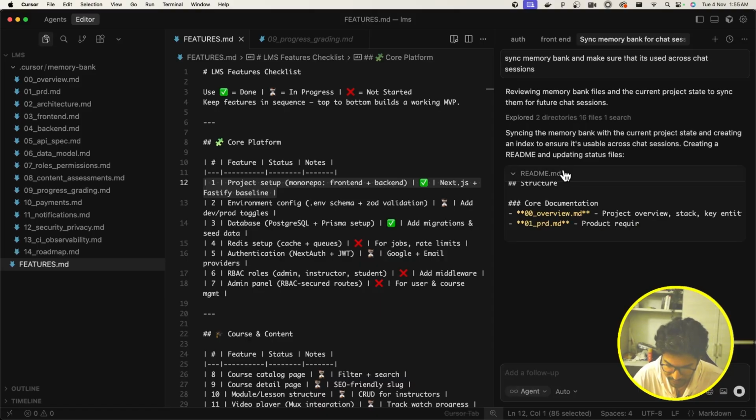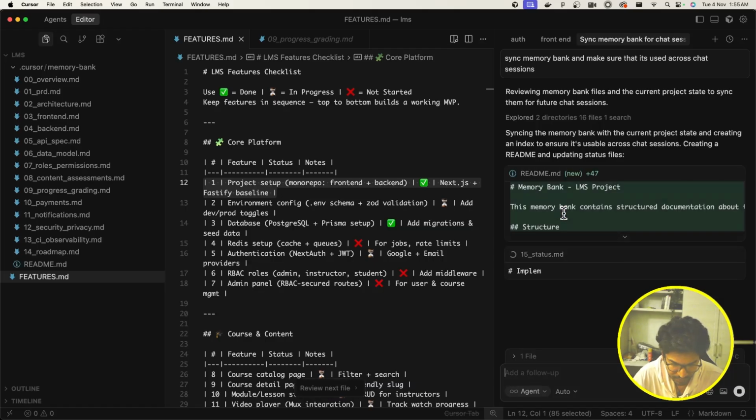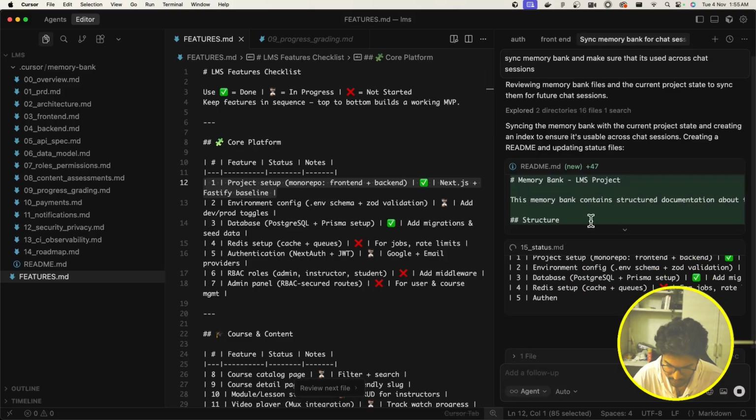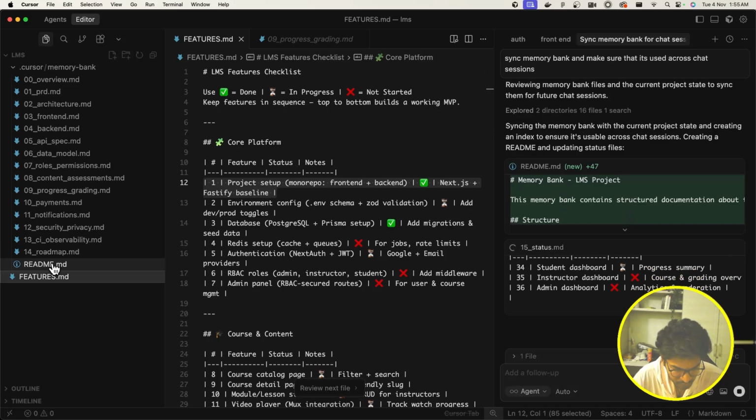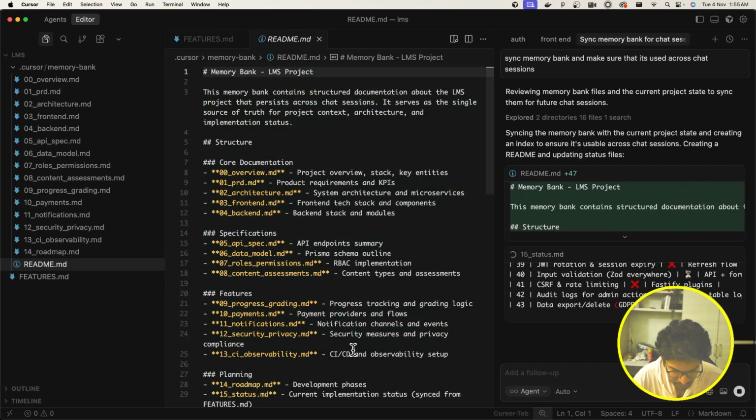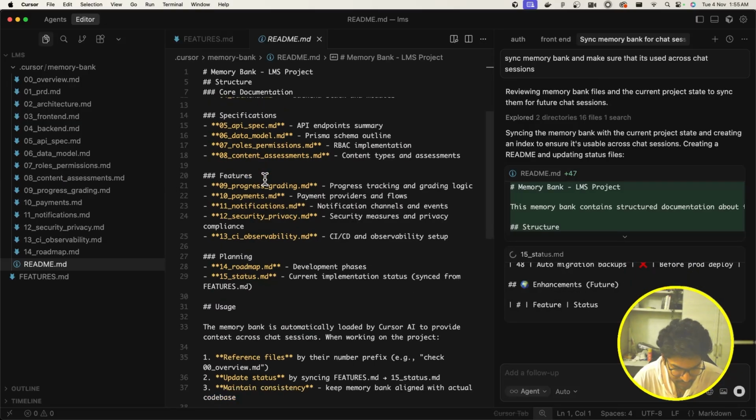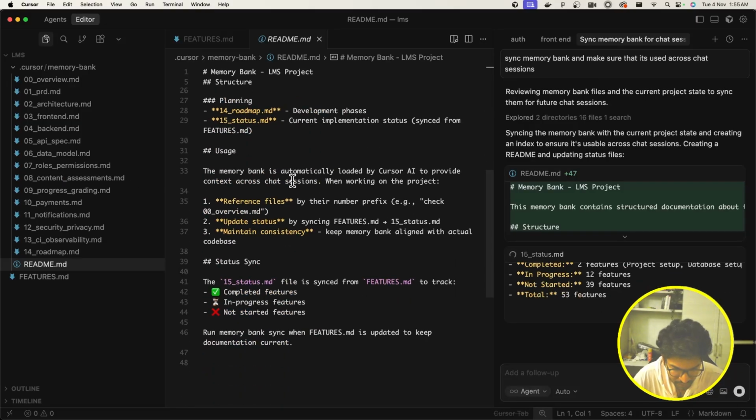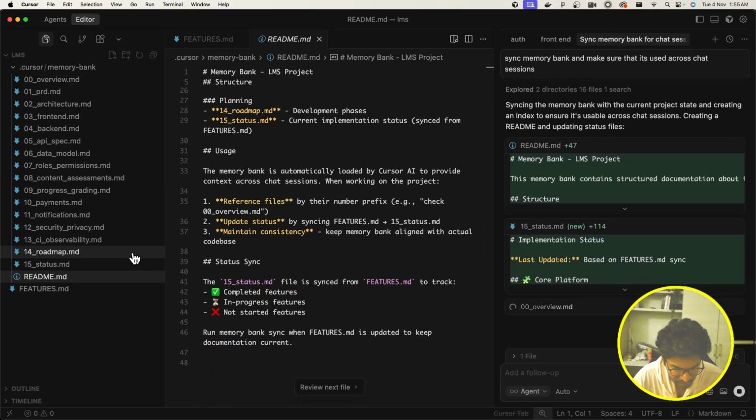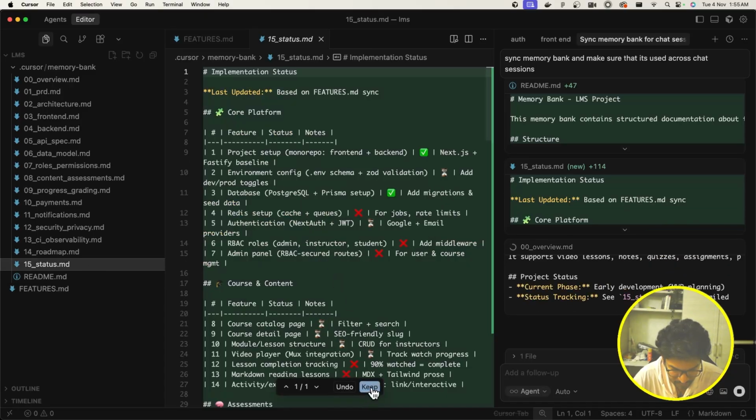Right, syncing the memory bank with the current project, it is trying to create a readme.md file from there. So that is also fine. We can do that. Status.md file is now, where's the status.md file? I think it's creating something of its own. So memory bank contains, let me go to readme file and we'll say keep it for now. And yeah, from those files, it has created these readme files. It is automatically loaded by Cursor AI, right? And let's go to status.md file. We'll say keep it.